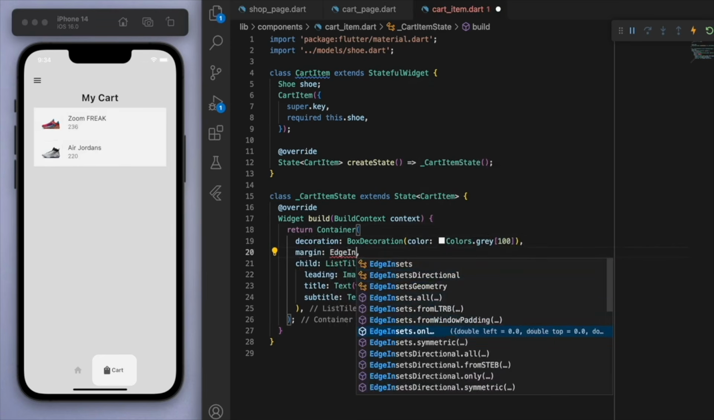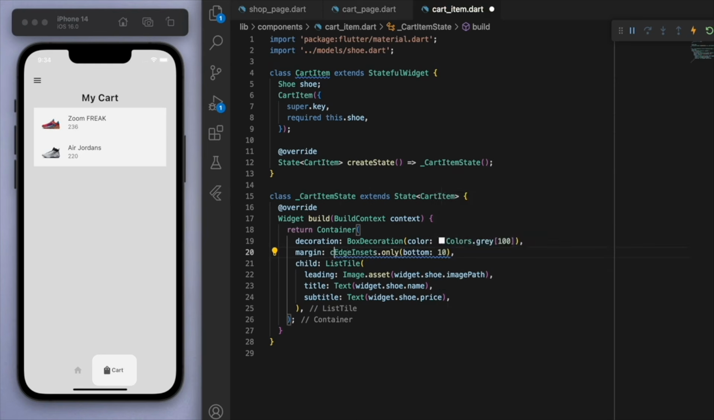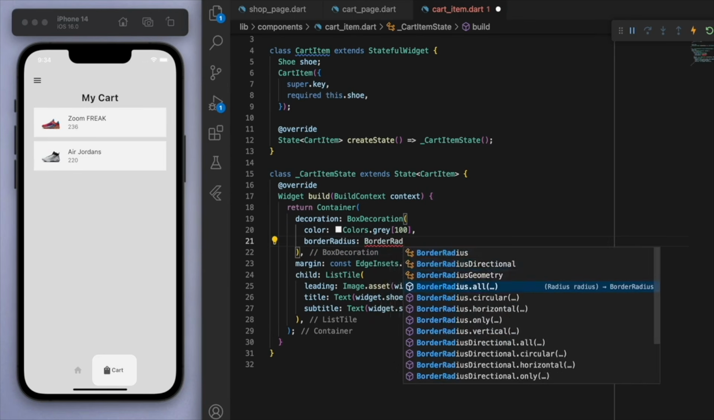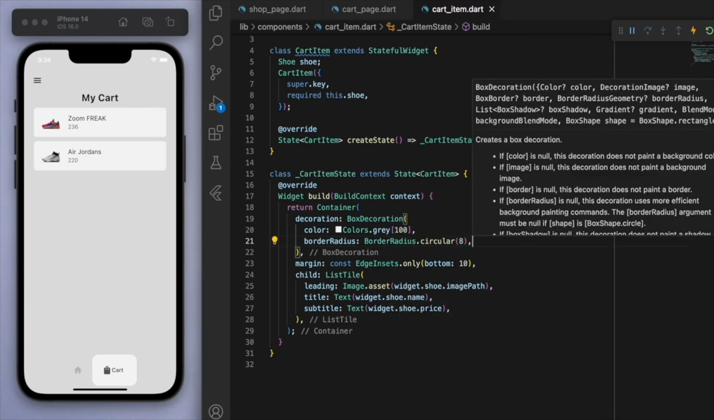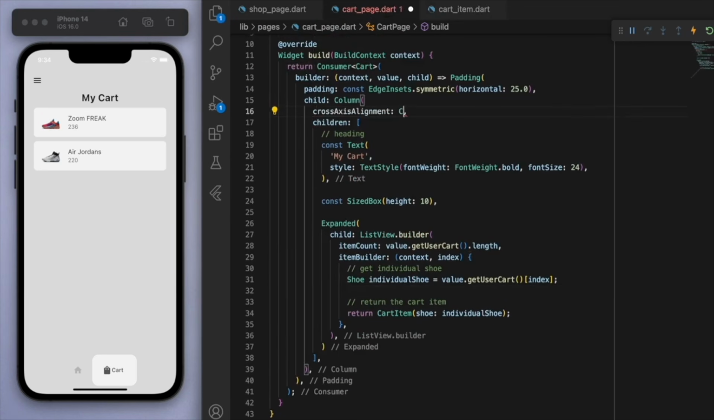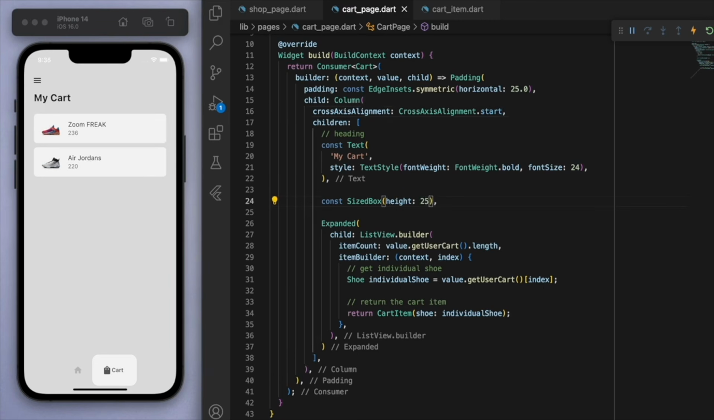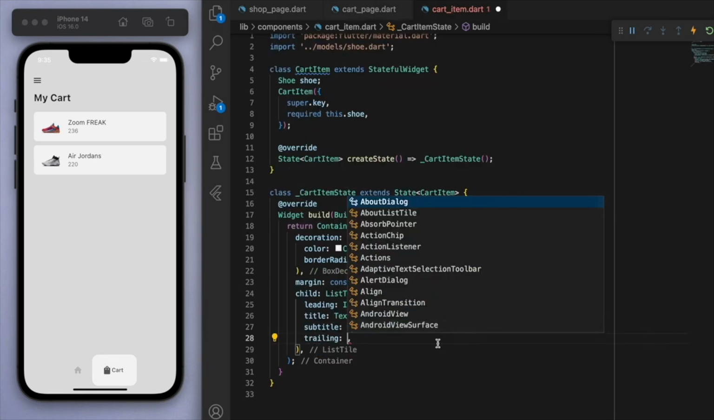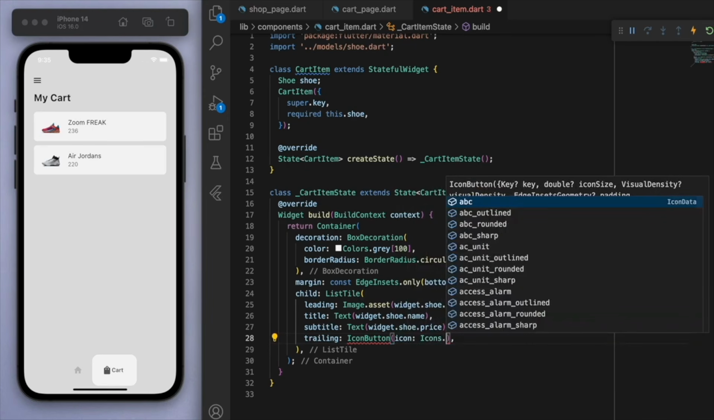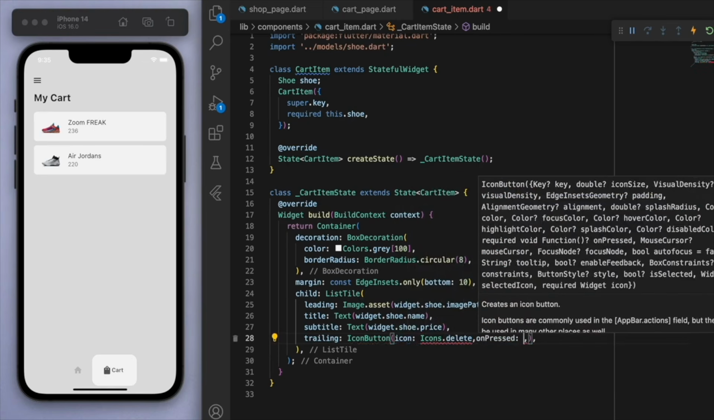Add some margin and the border radius. Those are the main things that I like to decorate. Cool, now one thing is I need to change this cross-axis alignment. I need to add a delete button. So in the trailing of this list tile, let's add in an icon button. And we need to allow the user to remove this item from the cart, right?